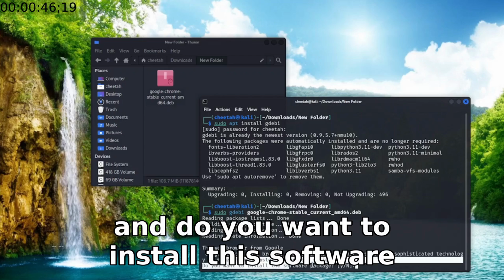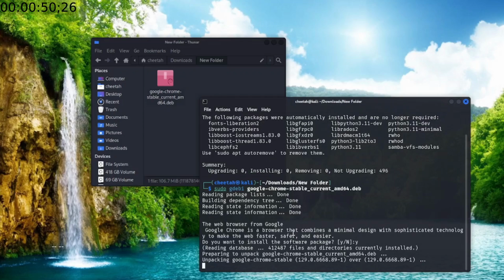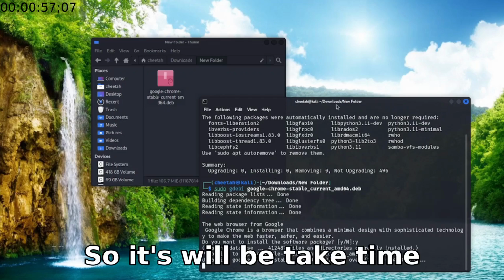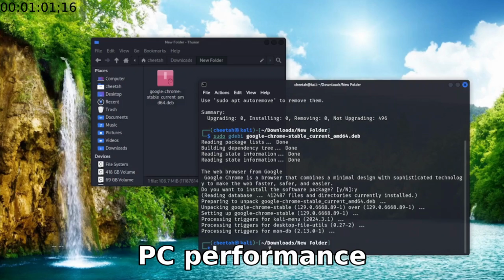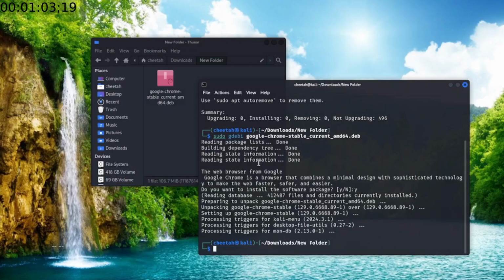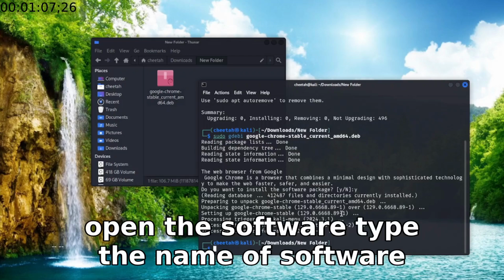And do you want to install this software? I do yes. So it will take time depending on your PC performance and your internet speed. So now you can open the software.